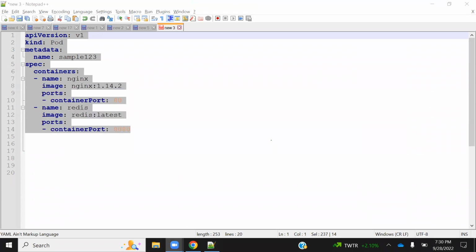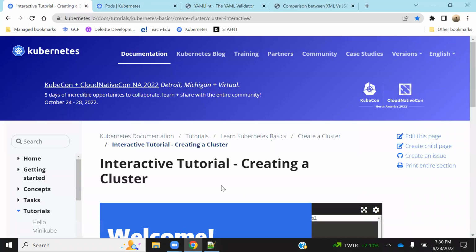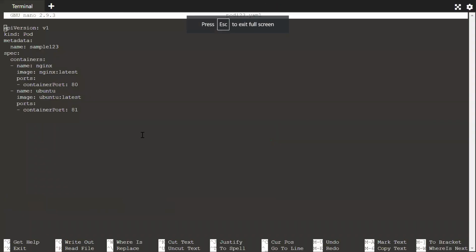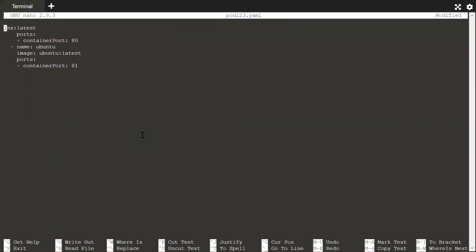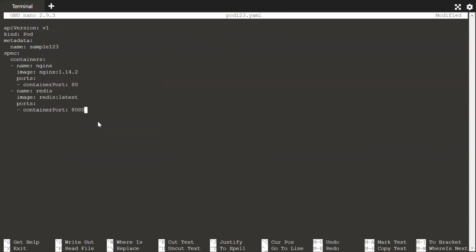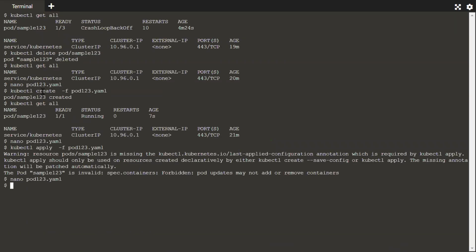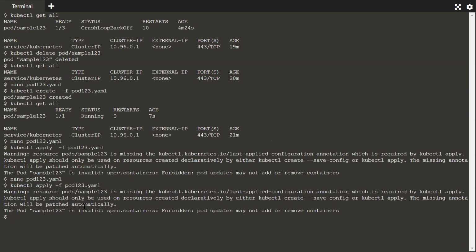Go back here to my editor. And here, let's go ahead and change our content. Let me delete everything, whichever I don't need. Paste it. So I have two containers, Nginx and Redis, which I want to run together. Control X, Y, enter. Now let me just go ahead and say kubectl apply -f pod.123.